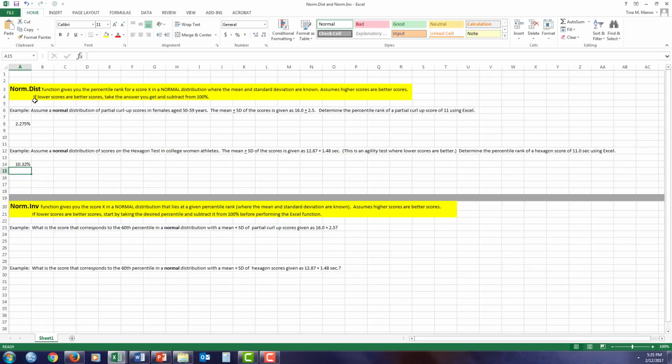You see up here that if lower scores are better scores, we're going to take the answer that we get using this norm.dist function, and we're going to subtract that from 100%. So I'm going to come over here to an adjacent cell. I'm going to type equals, and I'm going to write 1, which is the same thing as 100%. I'm going to subtract from it the value that is in this cell by clicking on that cell, and I'm going to hit enter, and I come up with my final answer.